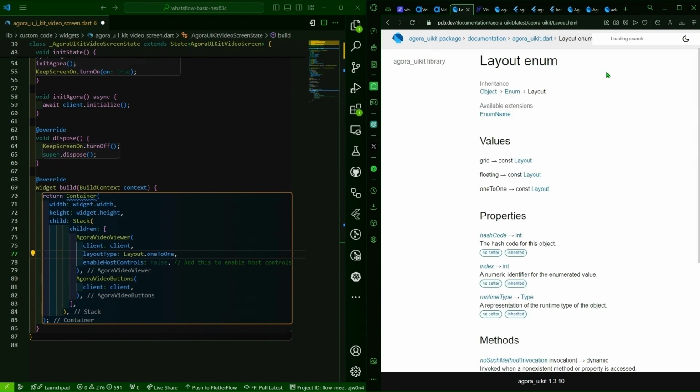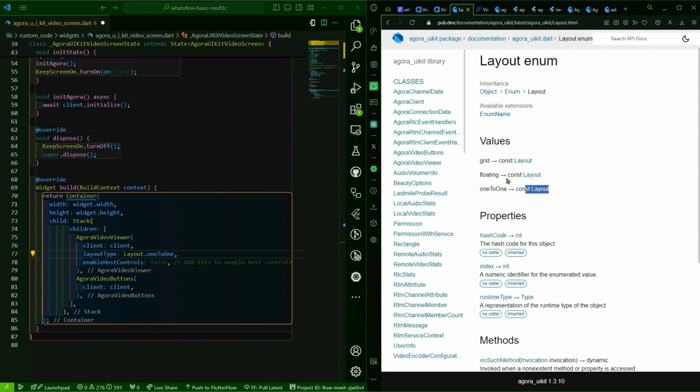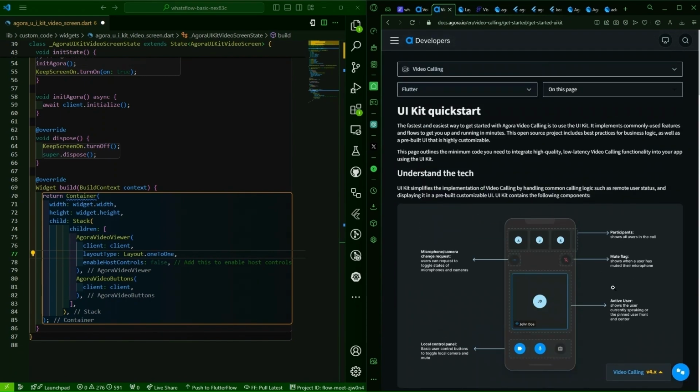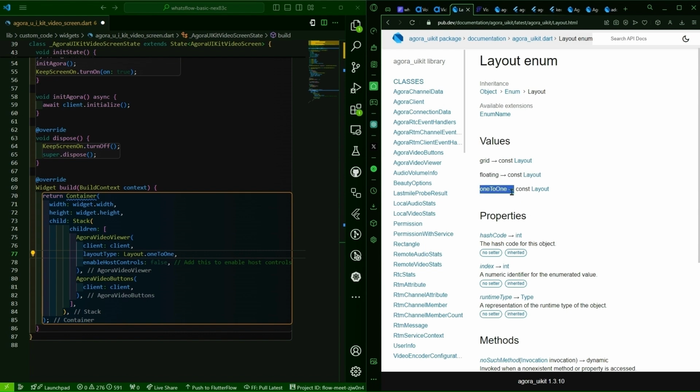And we will see that it's type enum, and we have the three different types of layouts. So floating would be the same value here. So you will have all your members here in a floating dialog at the top, and then your active speaker will be displayed here in the center. Now it would be a similar case when it comes to grid view, so everything is just going to be in a grid. And if not in a grid, then we're going to have a one-to-one.